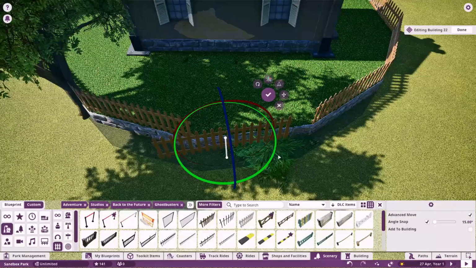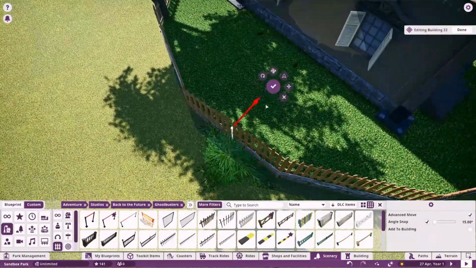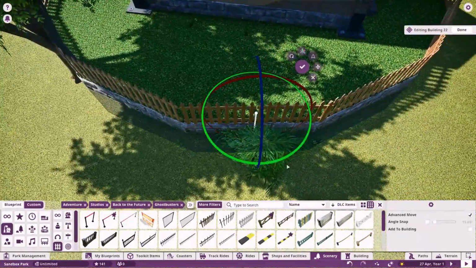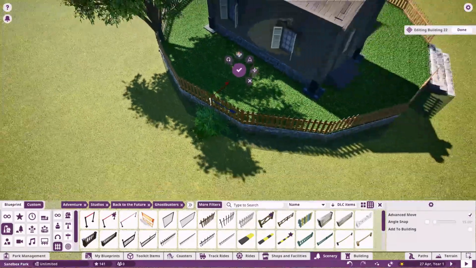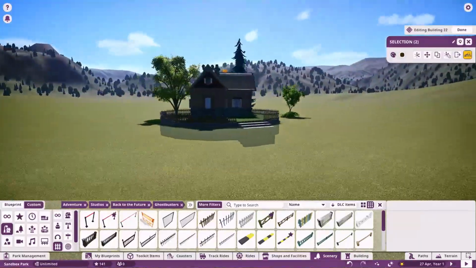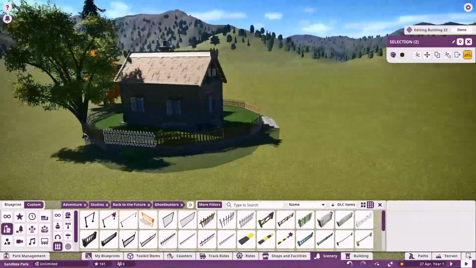Alright guys, so as you can see here, now when we got the fencing all the way around the building, it is starting somewhat to look a little bit nicer, you see? It just looks like it's on some sort of a platform sort of thing.